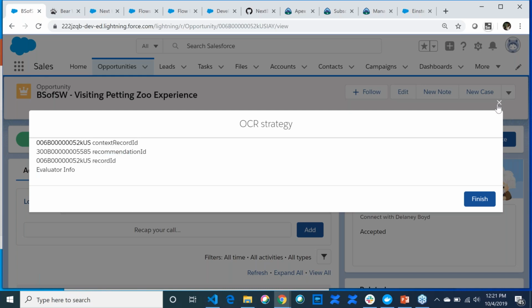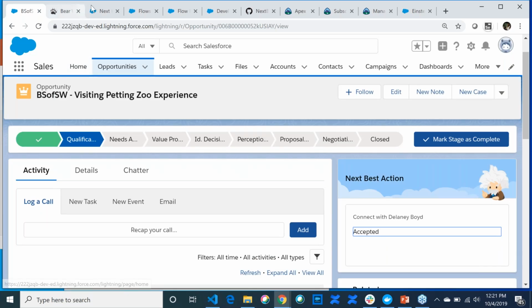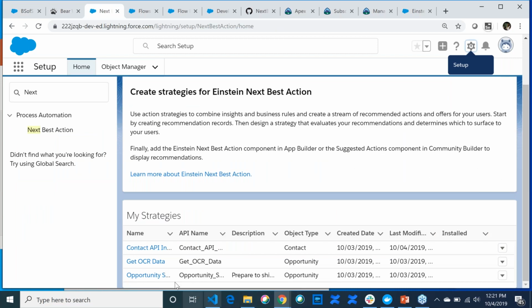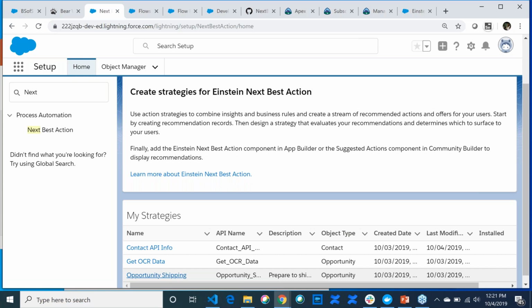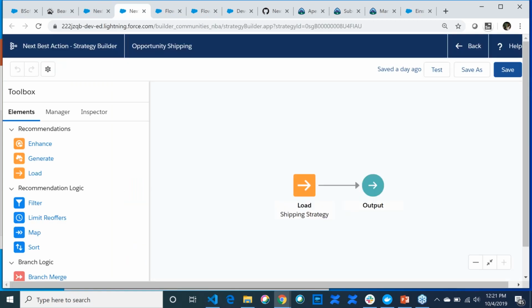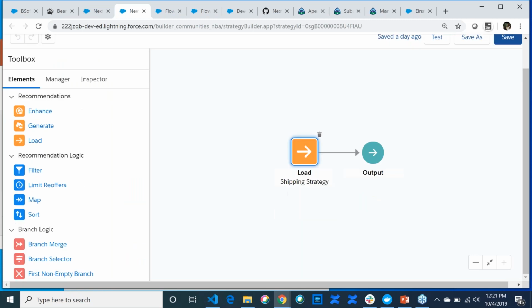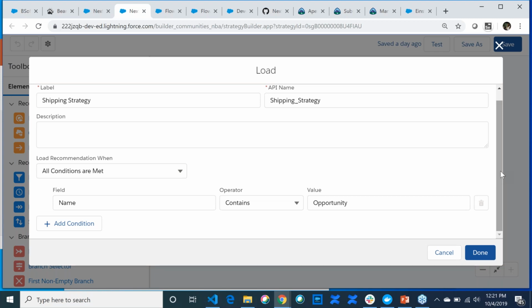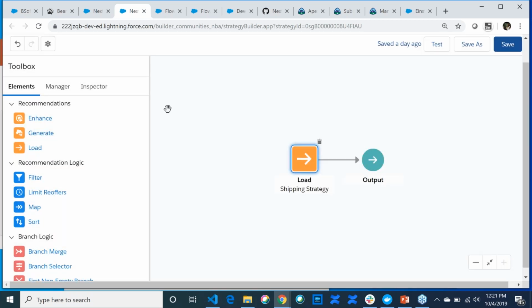This is all getting really complicated, so why don't we take a look at the next best actions and see what they look like a little bit more closely. We started with the pretty simple version, and hopefully I can remember which one was the simple one. And that was just to load that strategy and get us going so that we could get to the flow. For our shipping strategy, or our understanding where our petting zoo is going strategy, all we're going to do is bring up the opportunity recommendation and post that on the opportunity page.